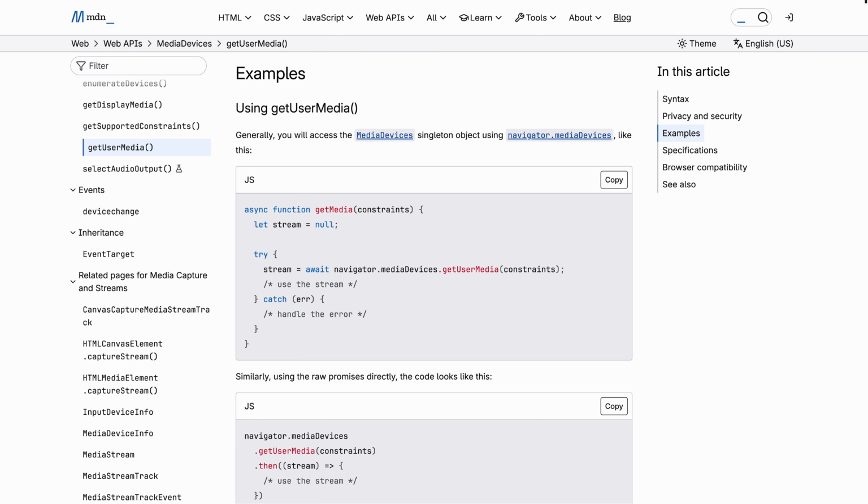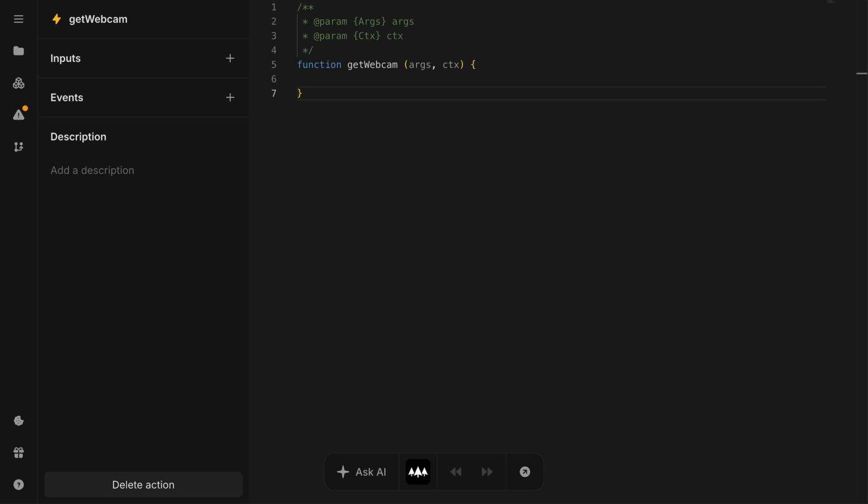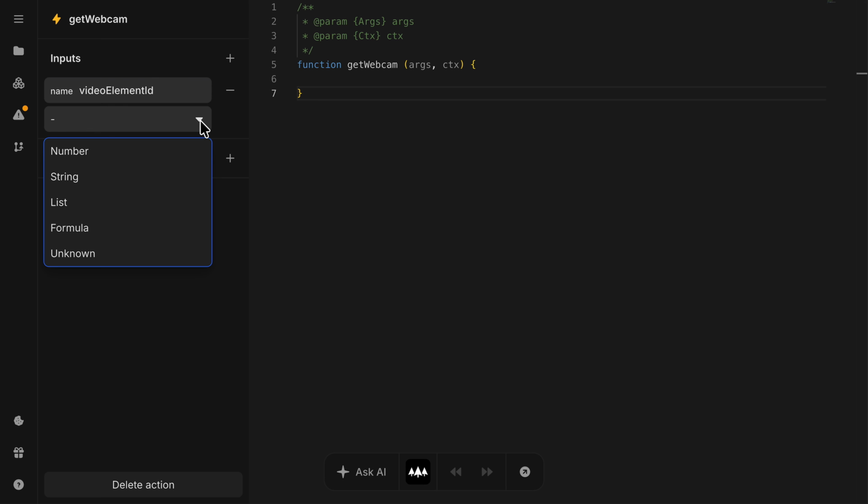To request permissions for a user's webcam, we're going to use the JavaScript Media Devices interface, and if permission is given, we'll attach the webcam stream to the video element on the page. To make this action reusable, let's create an input to tell the function the value of the ID attribute on the video element in which we want to show the webcam stream. Next to Inputs on the left panel, press the plus button to create a new input and give it the name Video Element ID. Click the drop-down to define the data type of this input, which is a string.